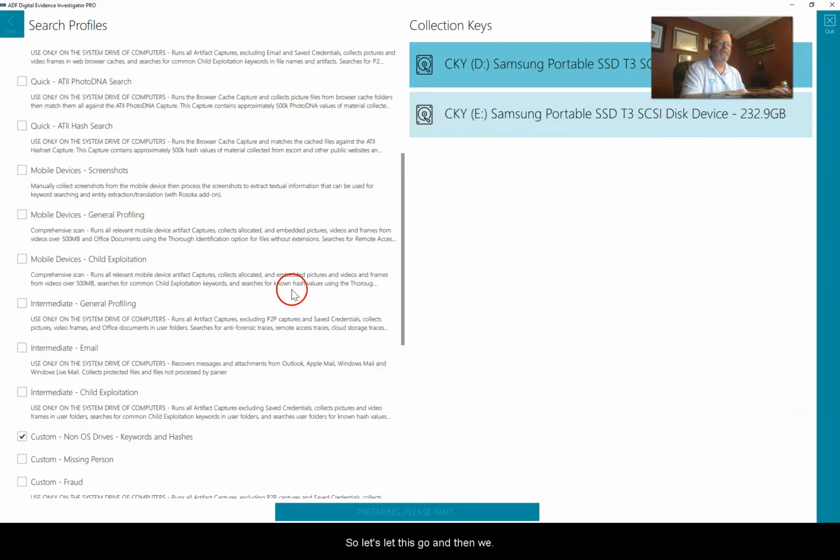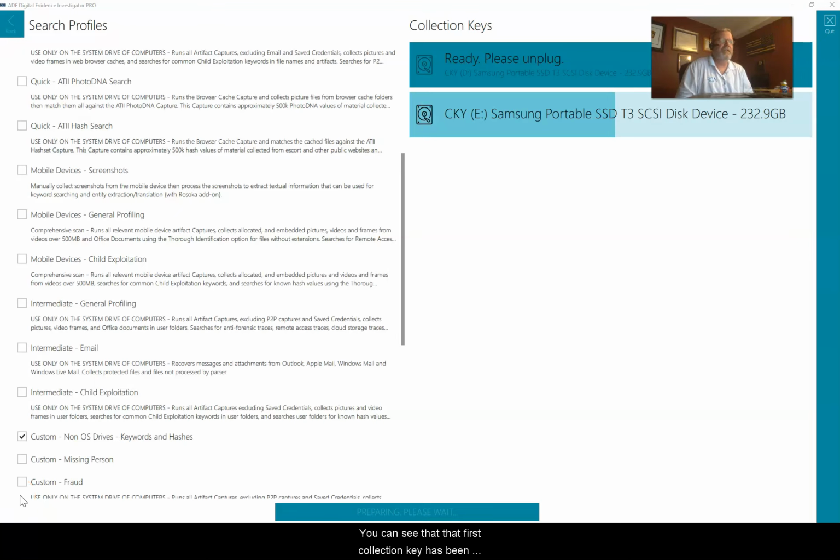So let's let this go, and then we'll select and prepare the other collection keys. You can see that that first collection key has been completed and it has been safely ejected for you, and it says you can unplug it.